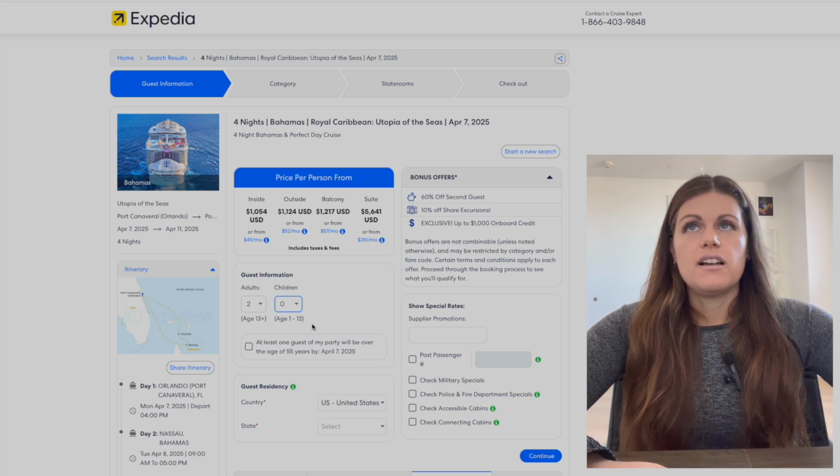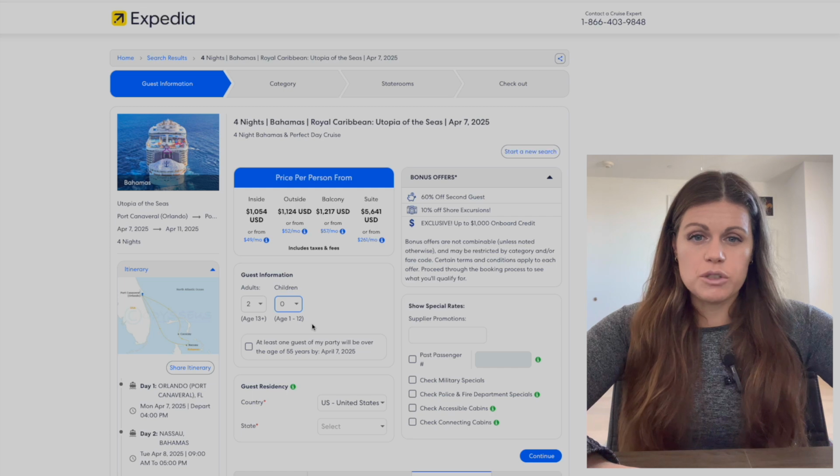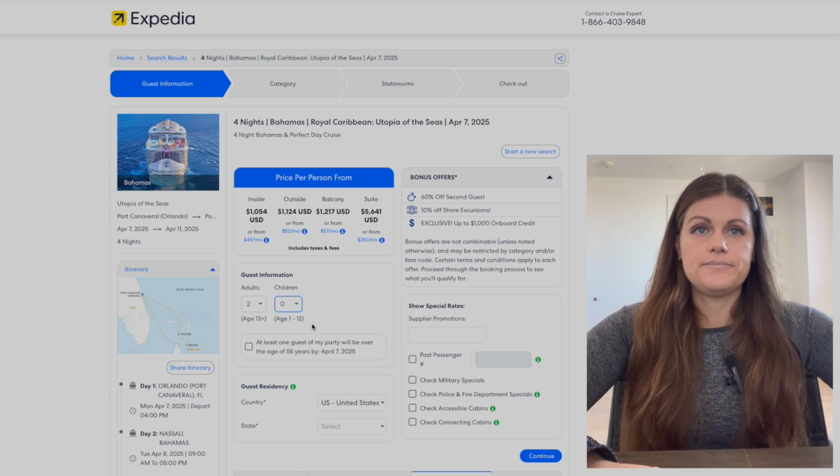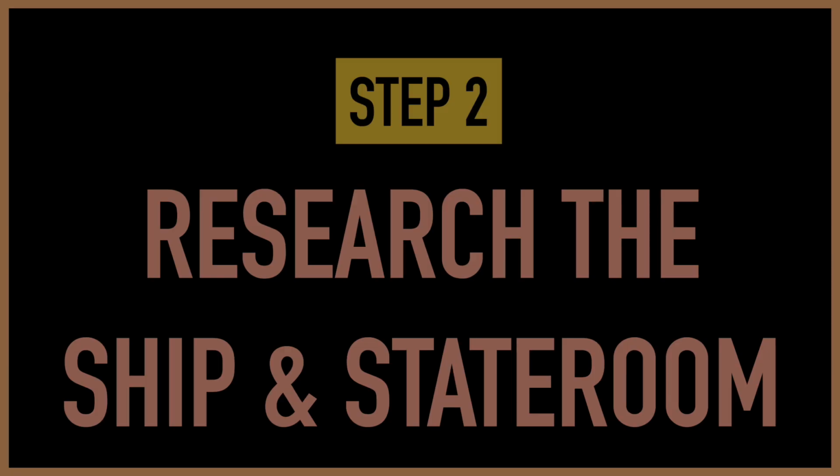So from there, I kind of know that this is a good option for me and I want to look into this more. The second step is to research the ship and staterooms. To me, the ship and room can make or break the cruise. I personally would rather be on an amazing ship and go to Nassau for the 20th time as opposed to going on a nicer island on an old small ship.